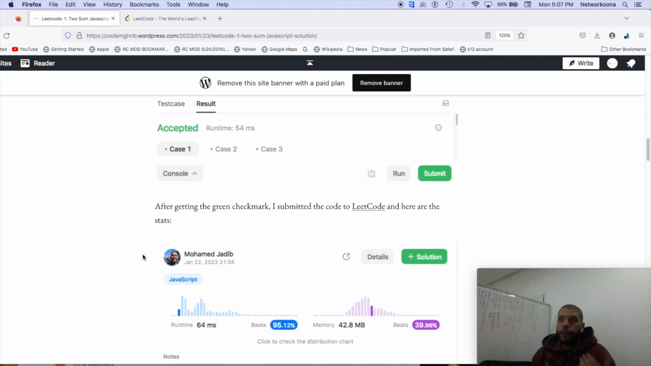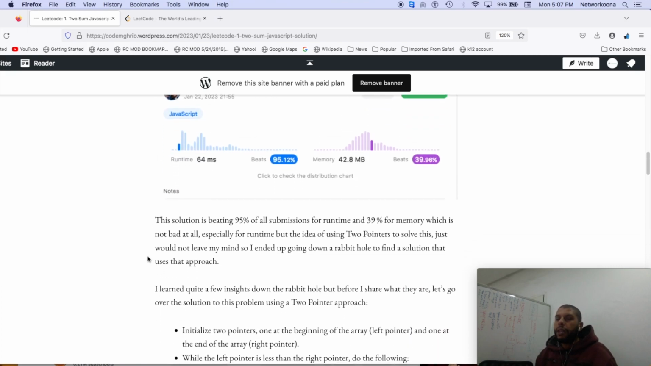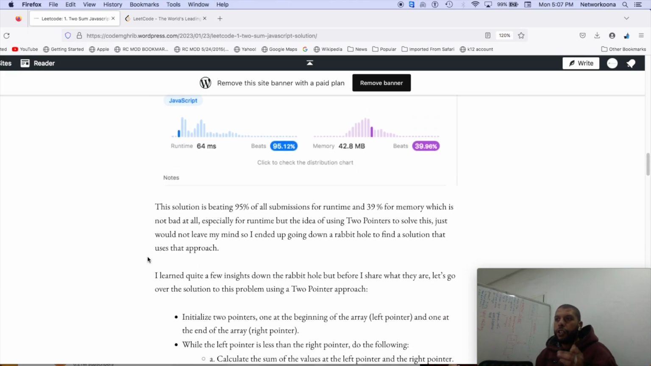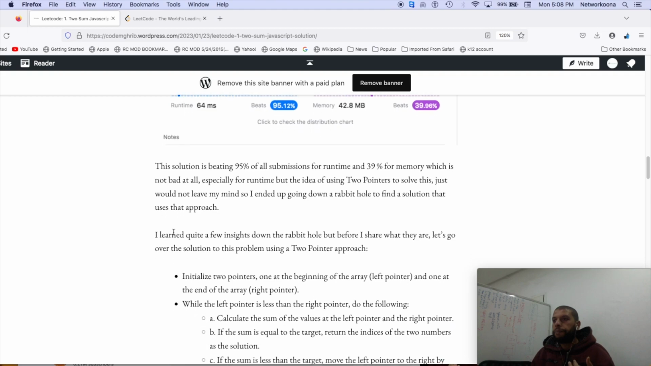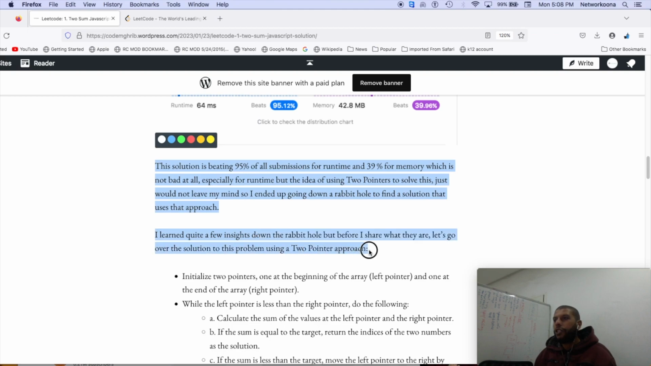So after getting the green check mark on LeetCode, I submitted the code, and here are the stats. So the solution is beating 95% of submissions for runtime and 39% for memory, which is not bad at all, especially for runtime. But then the idea of using 2 pointers just would not leave my mind.